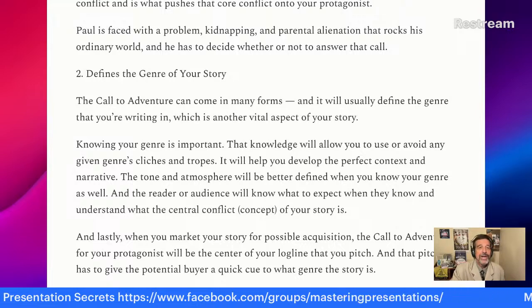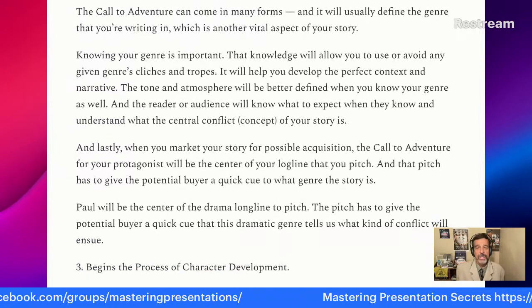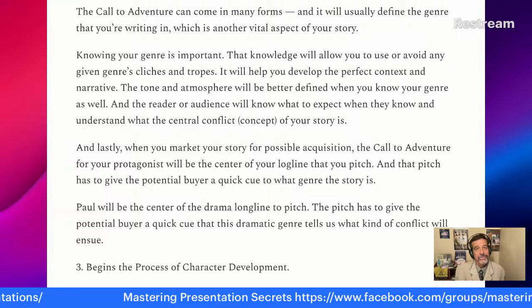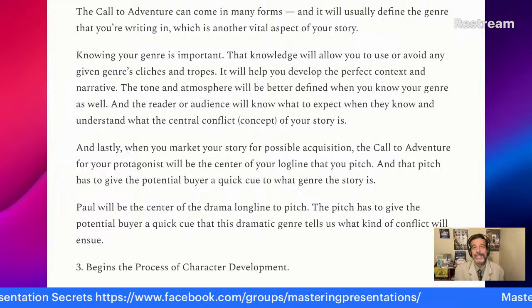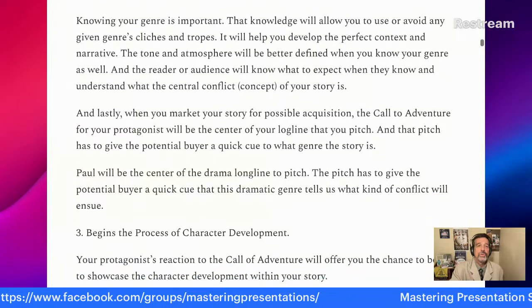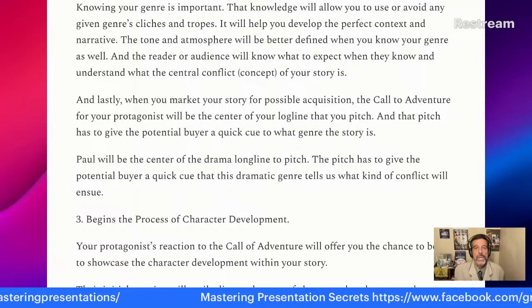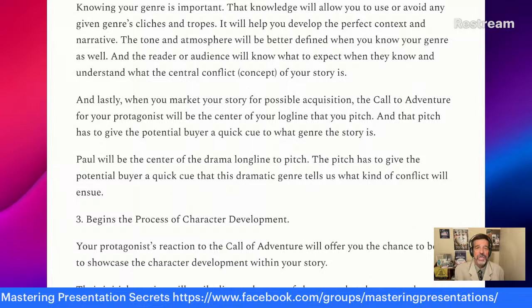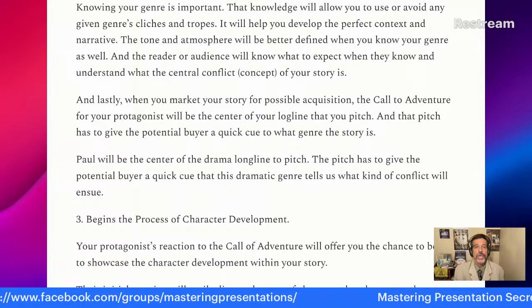Number 2, it defines the genre of your story. So the call to adventure can come in many forms. It usually defines the genre that you're writing in, which is another vital aspect of what you're doing. Knowing your genre is important, and that knowledge will allow you to use or avoid all the genre's clichés and tropes. It allows you to develop the perfect context and narrative. The tone and the atmosphere will be better defined because you'll know your genre as well.